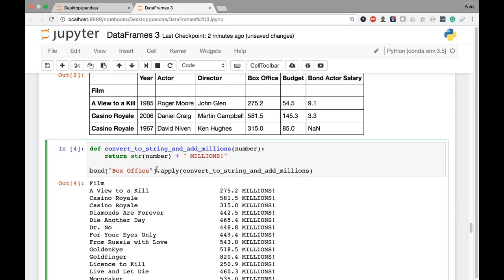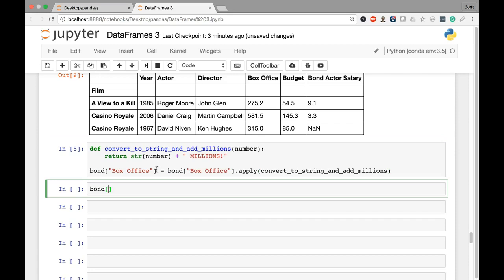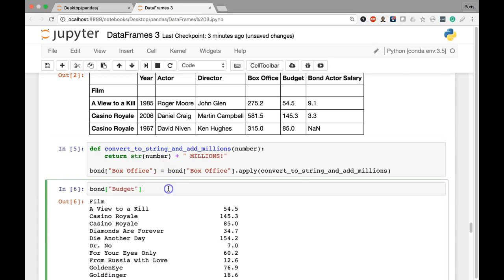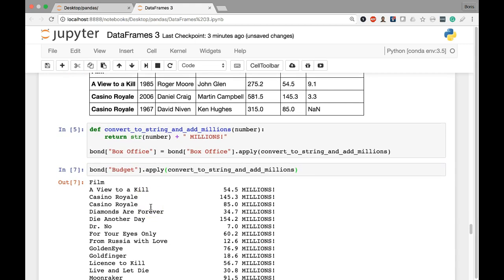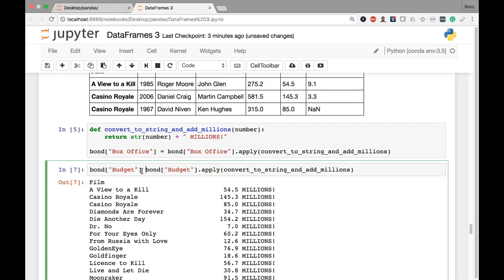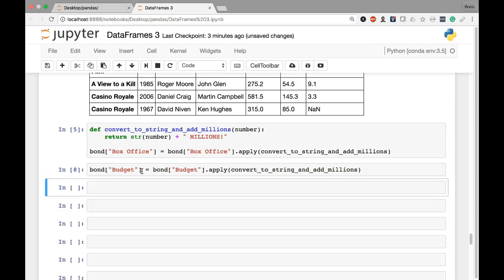And if I want to keep these values and overwrite the original ones, I can just reassign this back to bond box office. And let's say I want to do the entire operation again, but with my budget column. I can extract budget. I can call apply on it, give it the exact same method. It also has floating point values, so it's going to work. And there I have my new values. I'm satisfied with that. I'm going to overwrite the existing ones, and so on and so forth. So the apply method, again, takes an existing Python function and applies it to every value within a series.